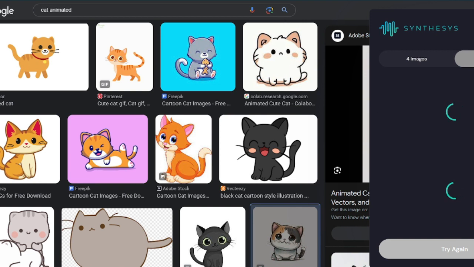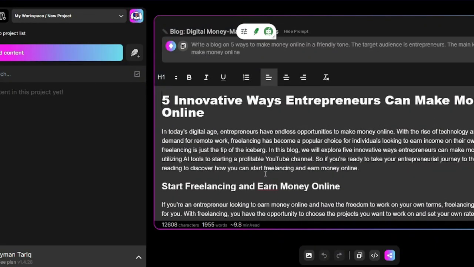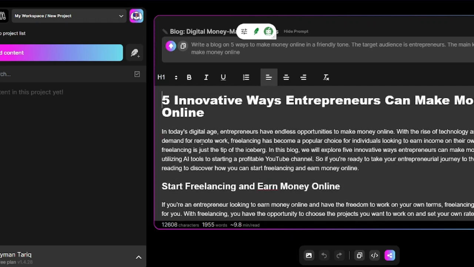And now you can go back to Go Charlie, and then you can have this full blog post. As you can see, it does provide a lot of value. We have the title here, we have the meta description as well. It is full of keywords, and now we can use this.